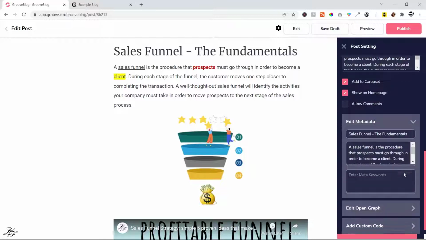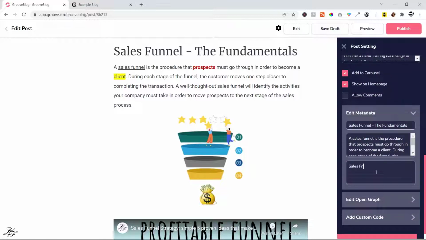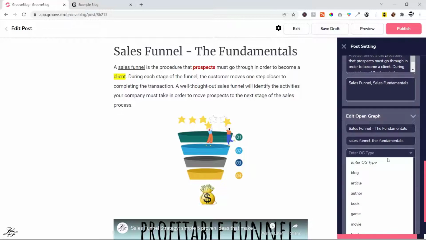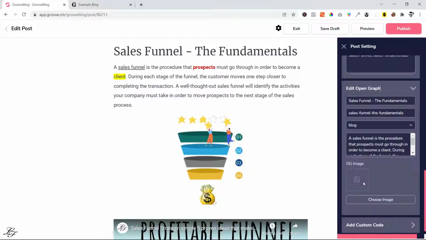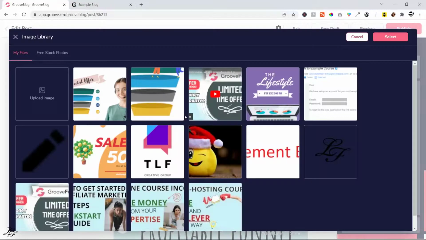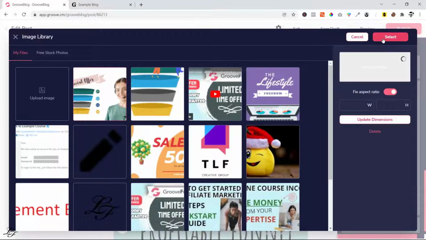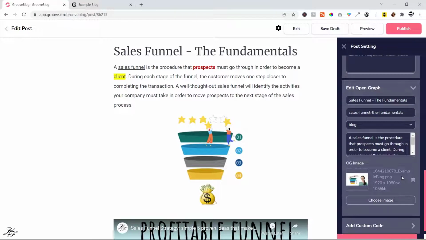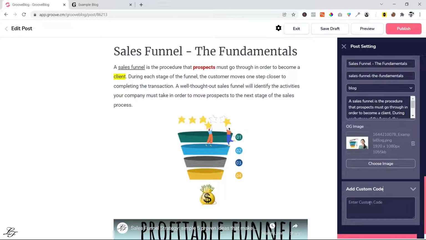If you click Edit Metadata, you can customize how this post's title appears in search engine searches and for SEO purposes. Hence, key in your post title, description, and keywords using these fields. The Edit Open Graph gives you options on how social media displays your links, and you may put your Open Graph title, social media URL descriptions, and a custom image here. Next, adding custom codes allows you to add further post customization.